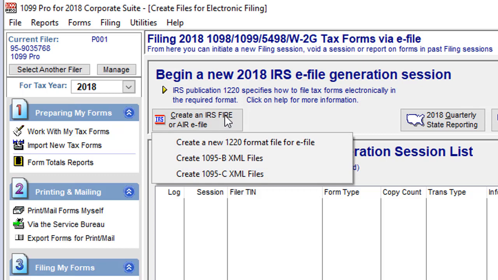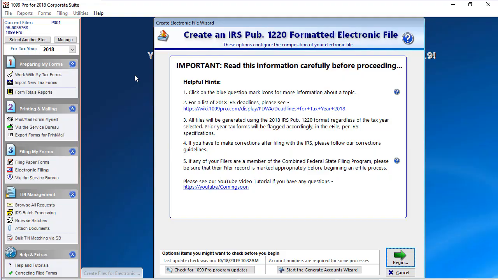A submenu will appear. Select the top option to create a new 1220 format file for eFile. The other two options are to create electronic files for ACA forms. This will start the wizard to create an IRS Publication 1220 formatted electronic file. Please read the informational section of the screen for helpful hints about deadlines, corrections, and other reporting notes.